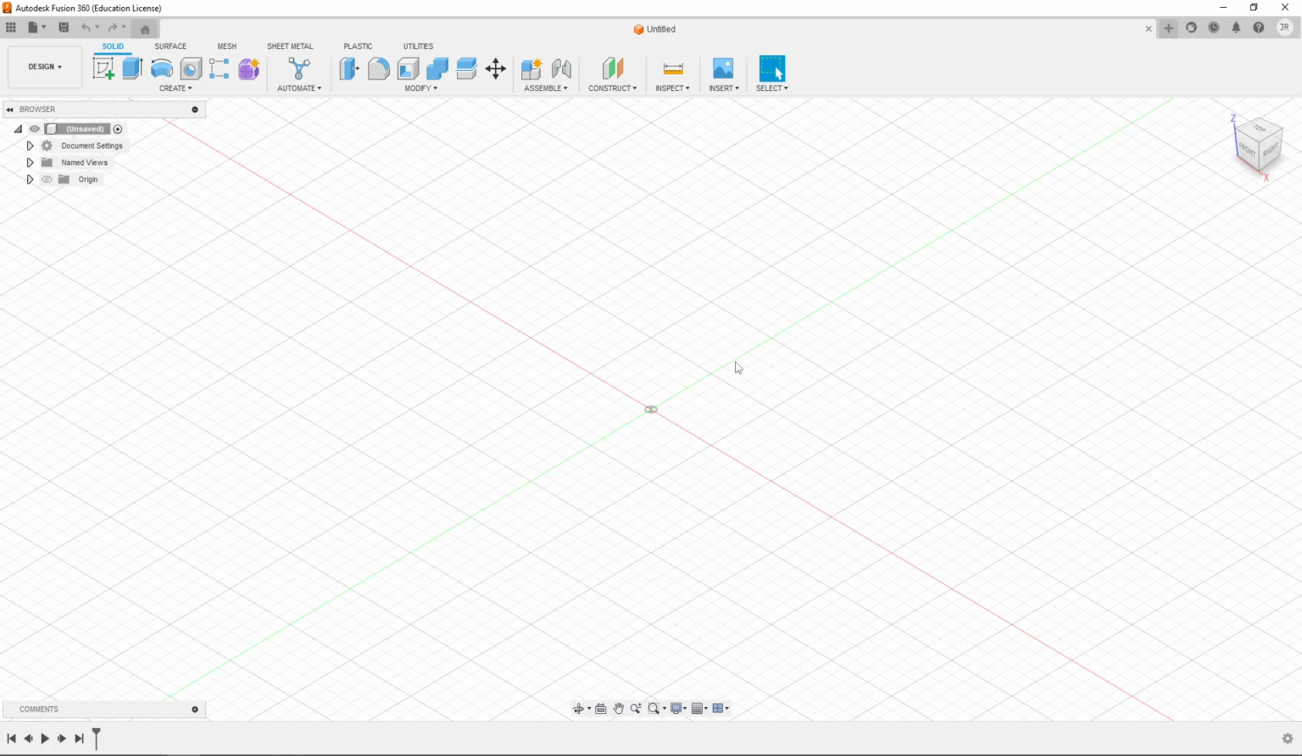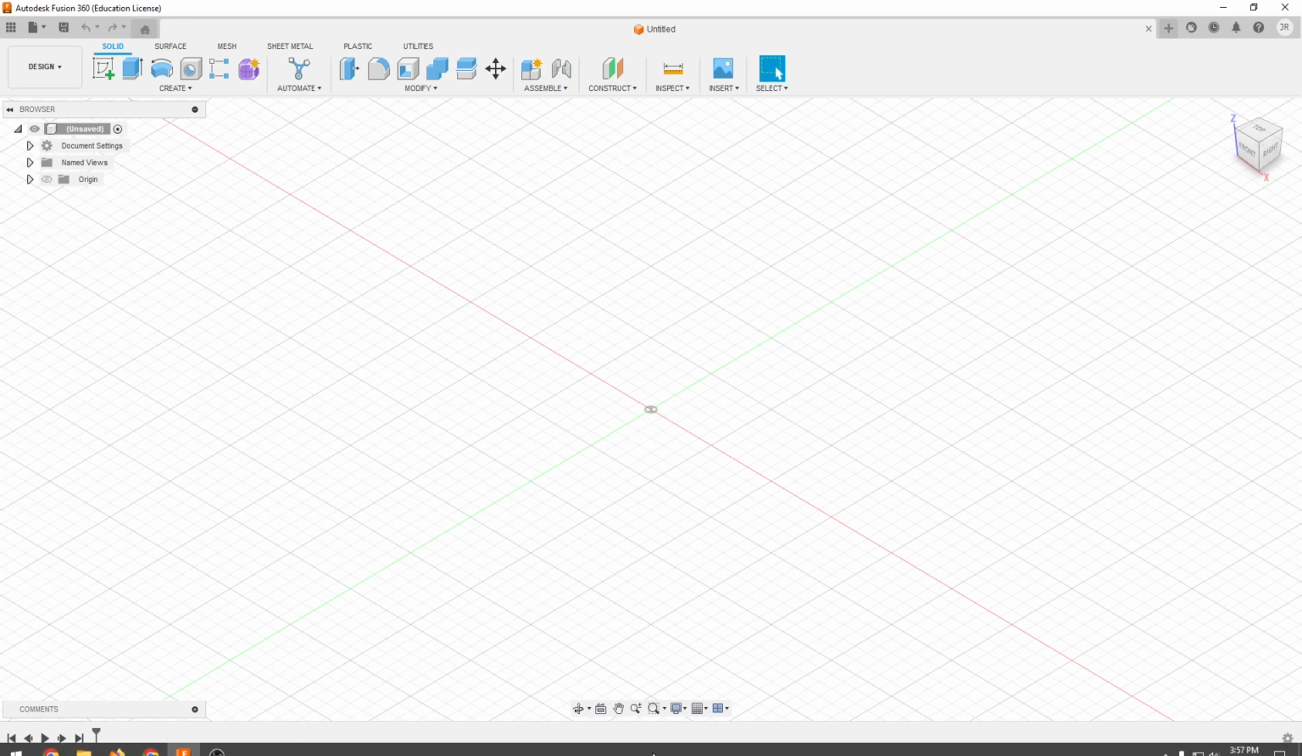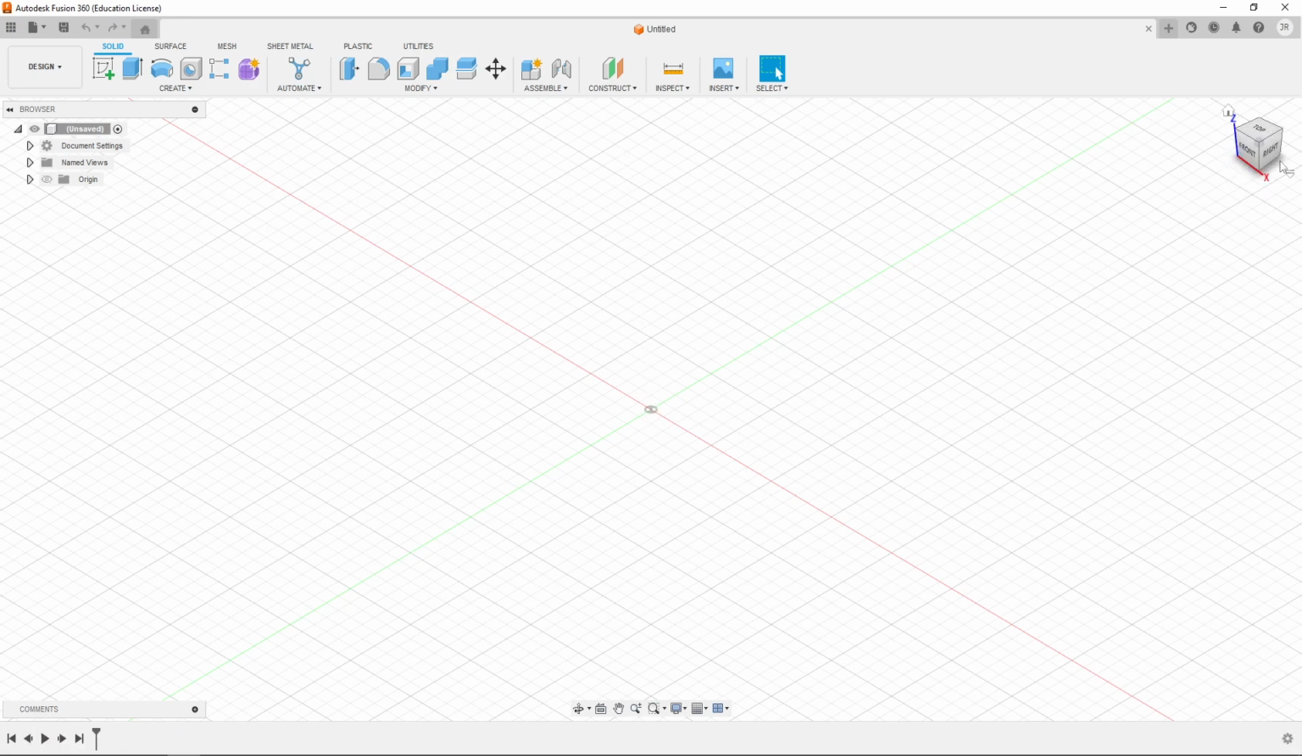We're seeing an X and a Y, and we can see the axes by these colors, right? The X-axis is the red line, the Y-axis is the green line, and even though we don't see it, there is a third one pointing up and down called the Z-axis. And actually, we can see it on the cube here. It's giving us what we're looking at. And notice it says, what's the front, what's the right, what's the top?